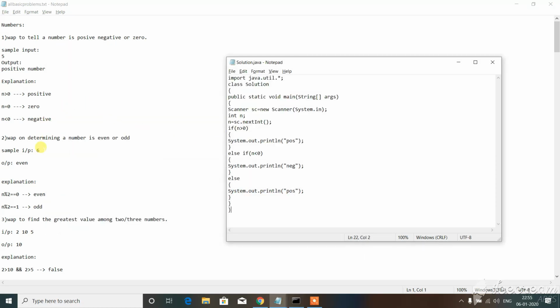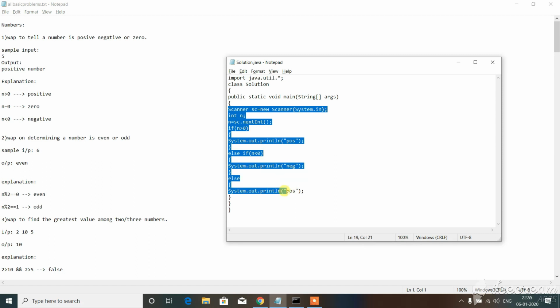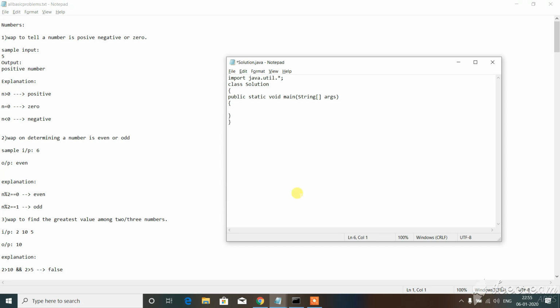The next problem is: write a program to determine whether a number is even or odd. The sample input is 6. 6 is divisible by 2, so it should be printed as even, or else it should be printed as odd. After taking input, we need to check whether it is even or odd. If n % 2 is equal to 0, then we must print it is an even number, or else we must print that it is an odd number. Now we will check it.